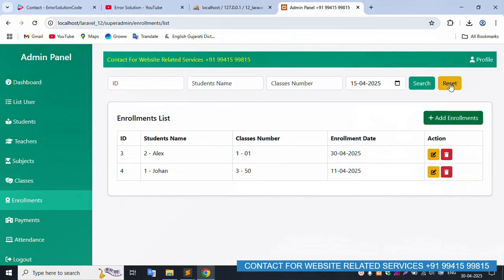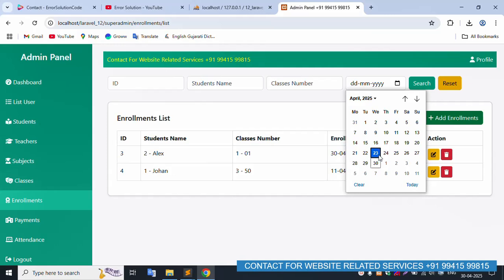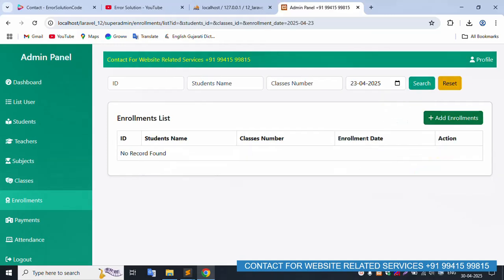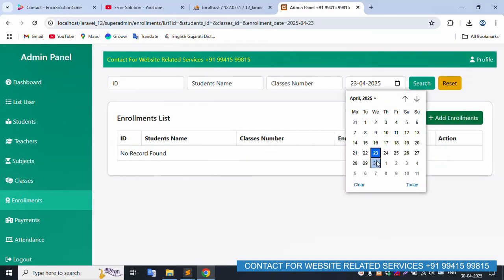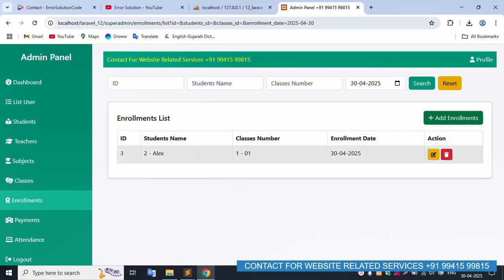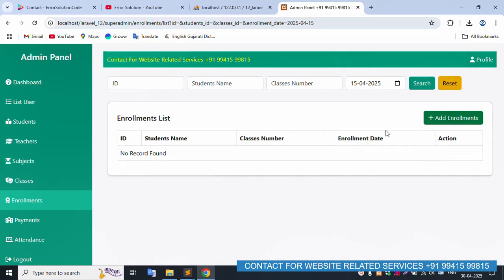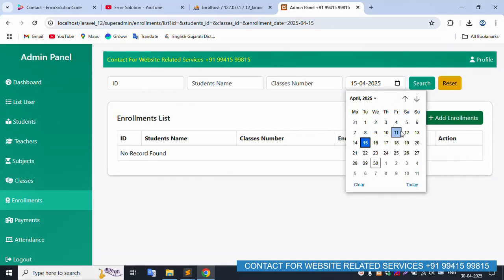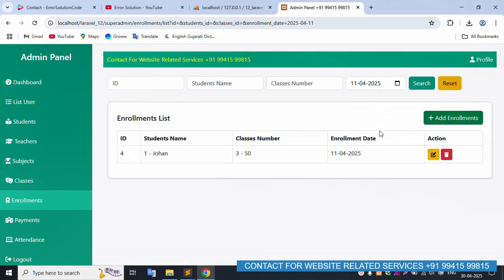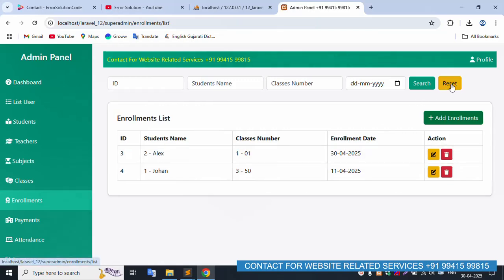Let's refresh, reset this button, click this, and implementation. This is 23 and search, and this is not available. Let's search 30, and 100% is available. Good working. Let's search 15, and this is not available. Let's search 11, and 100% is shown. Good working. This is all the implementation: insert, update, delete.